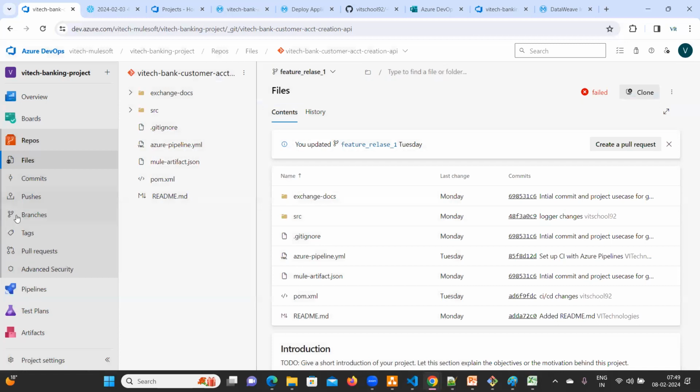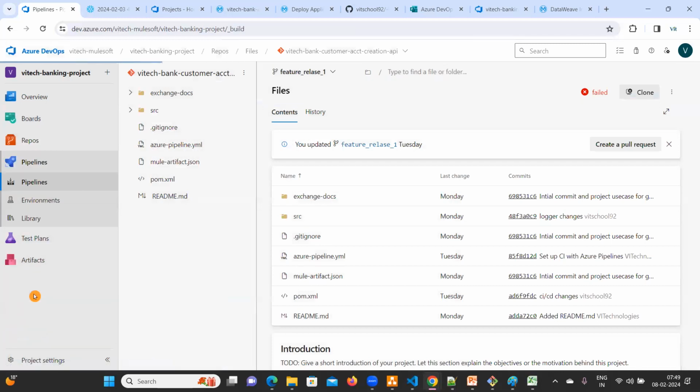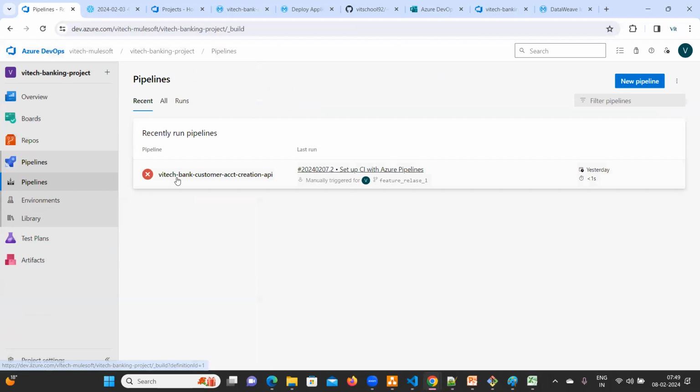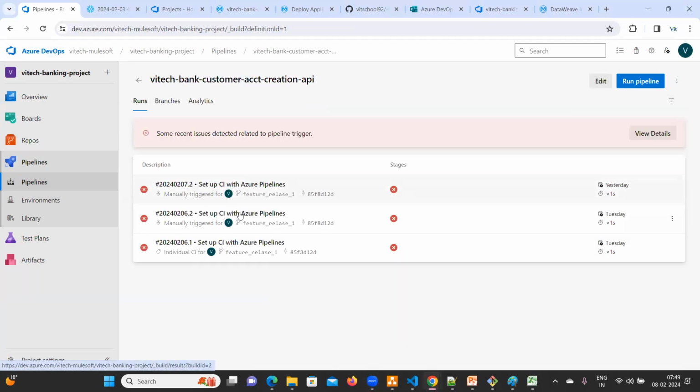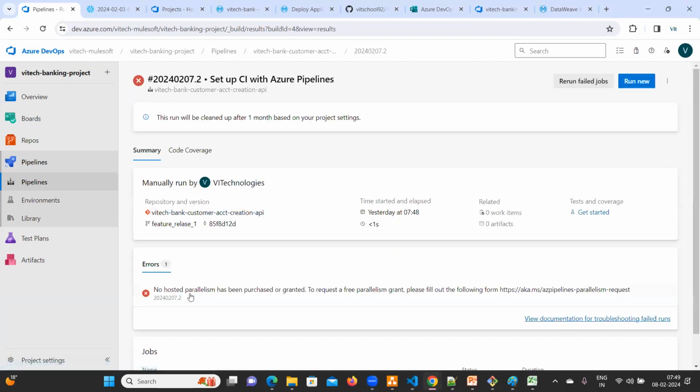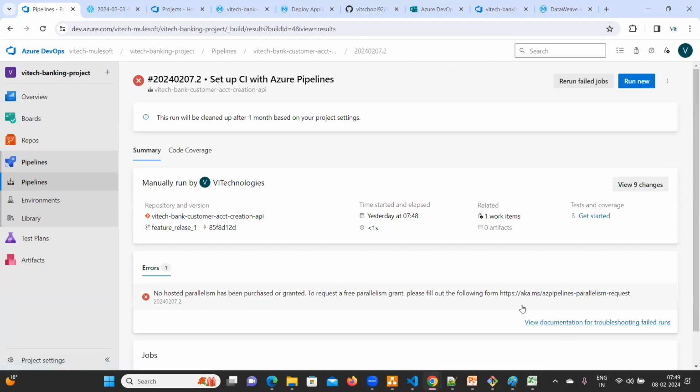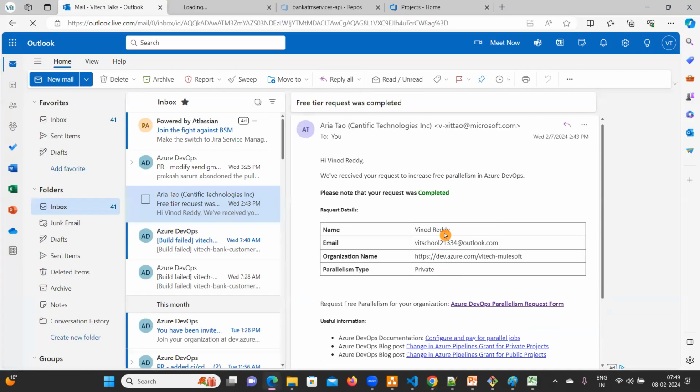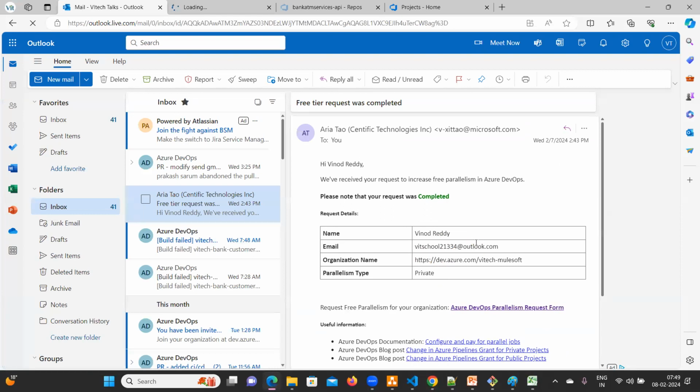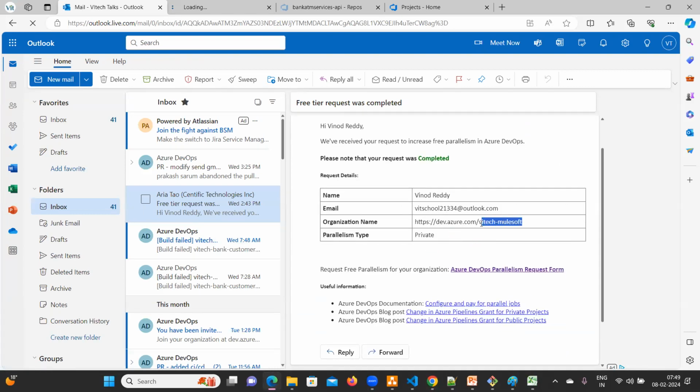Before this, we ran the pipeline for our previous use case in the previous session. It failed. Why? Because we don't have access to run this pipeline. Now what we can do? Anyway, we do have access to ADO with the corresponding organization name.